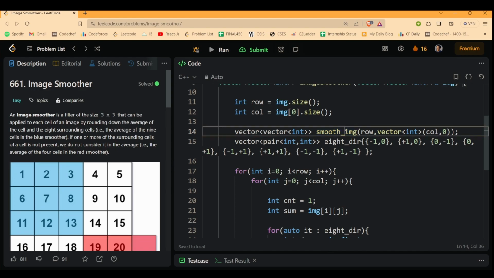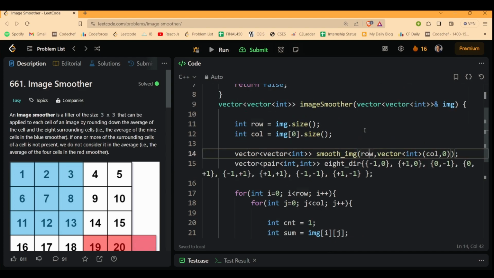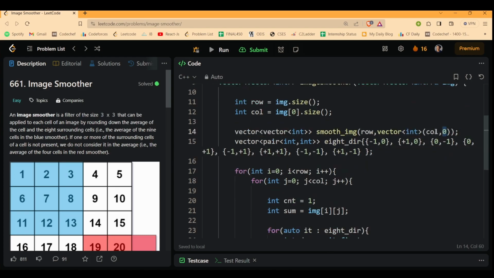And in this smooth image, the dimension of my resultant matrix will be equal to my input matrix only. That's why you can see over here that I have initialized this smooth img with the same row and column as I have calculated for my input matrix, and initially all the elements of this resultant matrix will be equal to 0. As I move through each and every element of this input matrix, I will be calculating the average for each and every cell, and I will be updating it over here at that particular I comma j location in my resultant matrix.